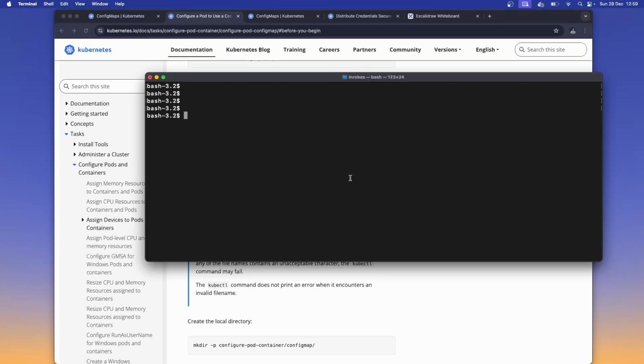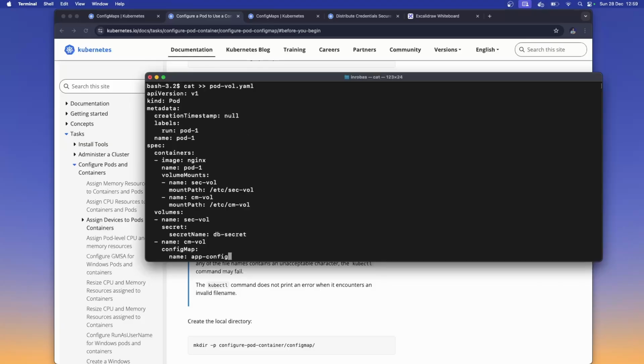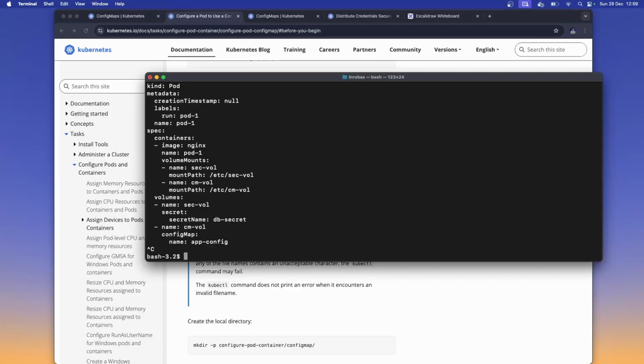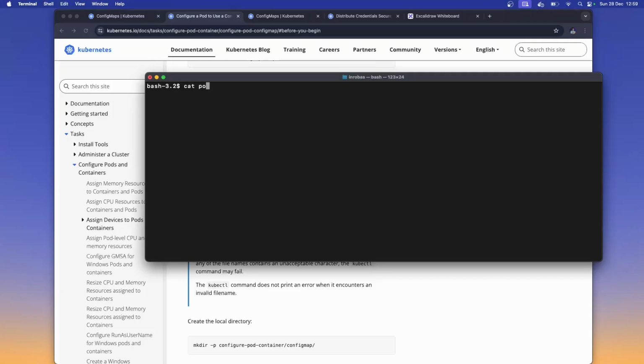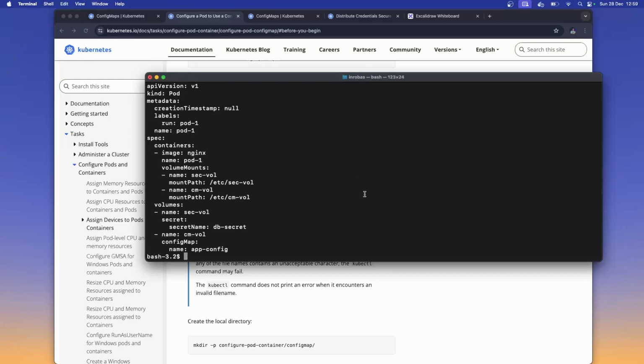Say for example, podvol.yml. Let's try to analyze what I have done here. The name over here, as you can see, is pod1. The file name that I'm using is podvol, so don't go by the name in that case. So here you can see I have used the same image but two volumes.